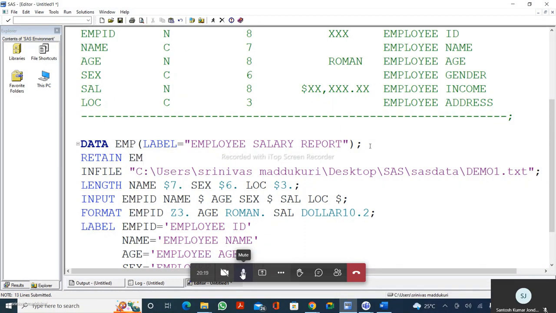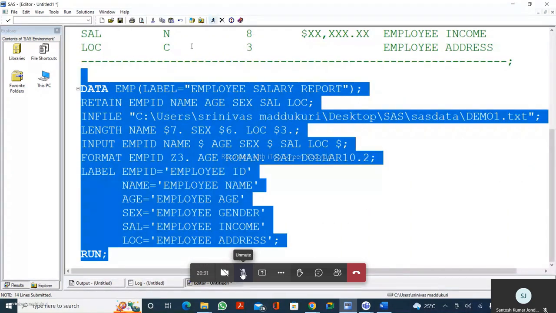I want to have EMPID, then name, age, sex, salary, location, semicolon. Now select the entire program and execute the program. Now go to libraries, go to the work library, and here we have the EMP dataset.